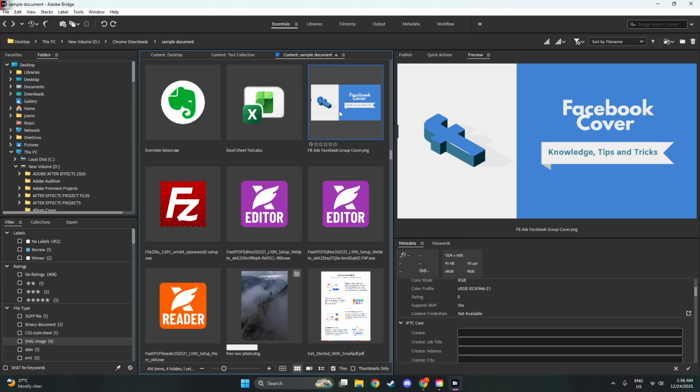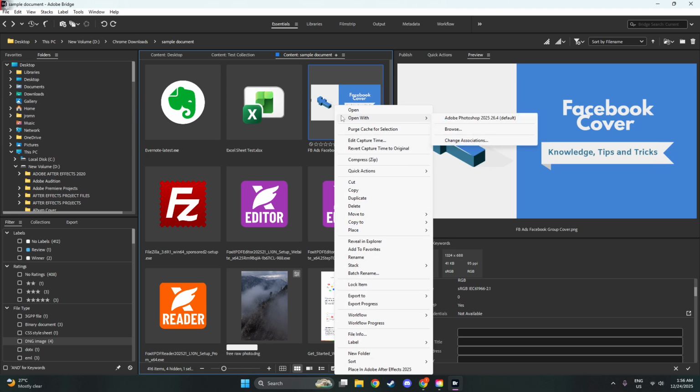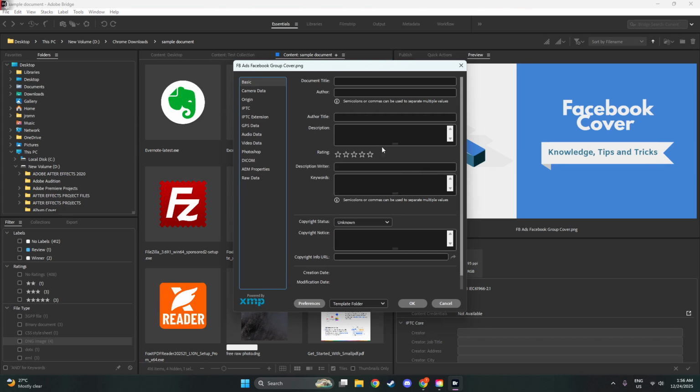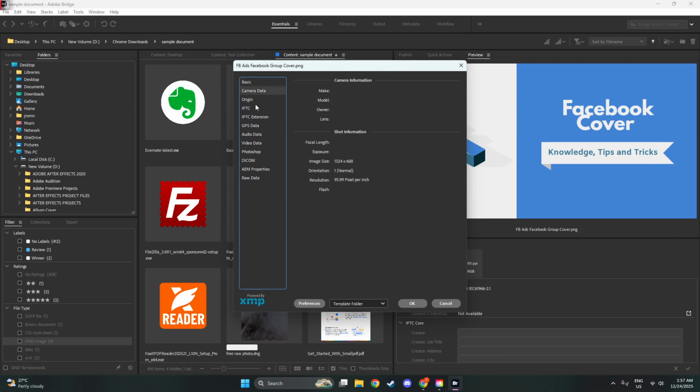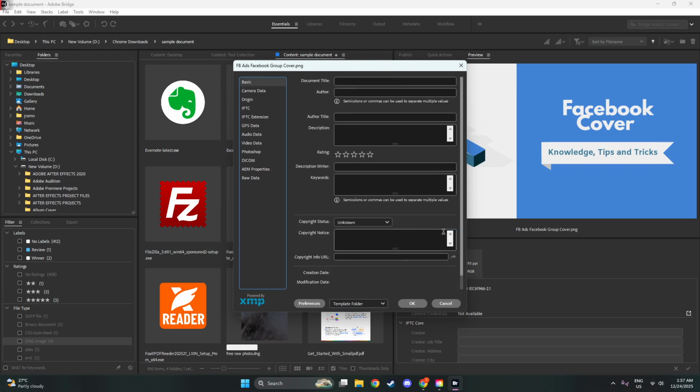Now head to the menu bar and choose File, then File Info. This opens the standard metadata editor. Here you can view EXIF data from your camera, IPTC fields like author and description, and XMP fields used by many apps. Take a quick moment to review what's shown so you know you're exporting the information you expect. You don't have to change anything, just verify the details.